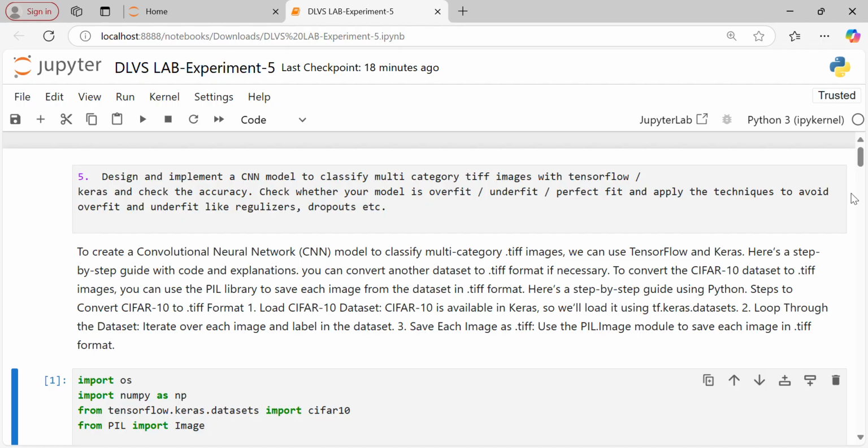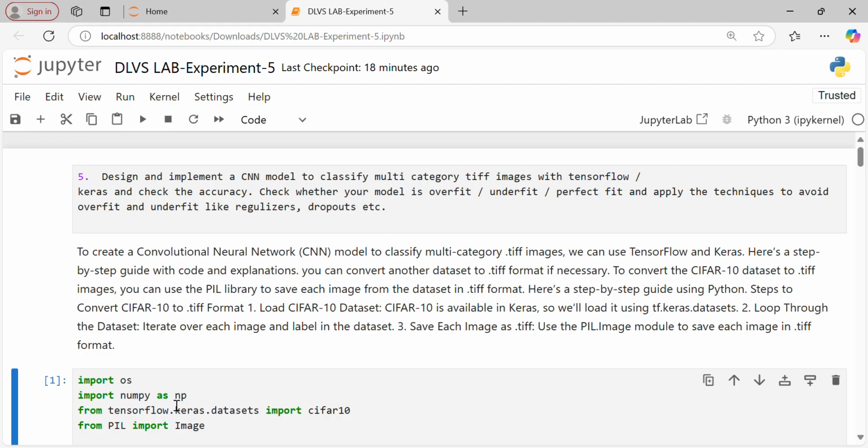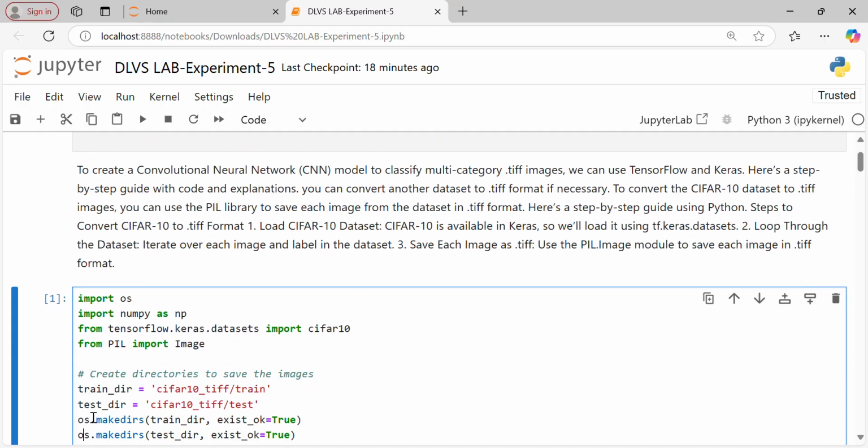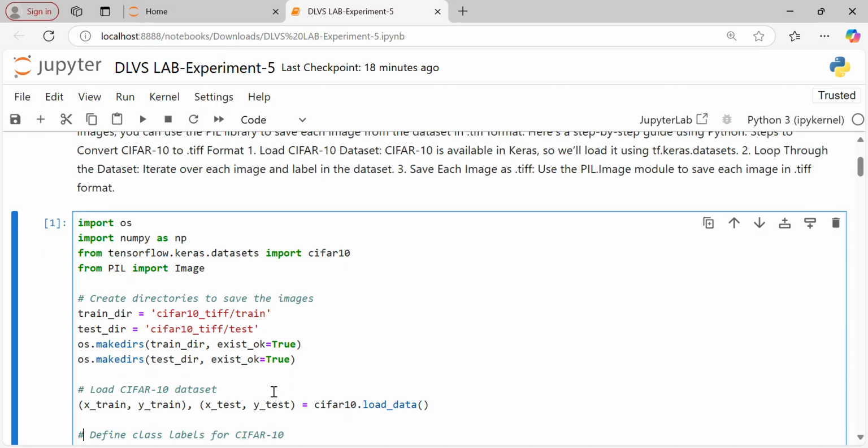You can see here, first I am importing all the libraries: the operating system module, then TensorFlow, and I'll import the CIFAR-10 dataset. Next, from PIL, I will import Image. PIL is the Python Imaging Library, which is used for image pre-processing. Here it is used to convert the NumPy arrays into images which will be stored in .tiff files. Next, I will be creating the directories to save the images. This is for the training and this is for the testing directory, and then I will load the CIFAR-10 dataset.